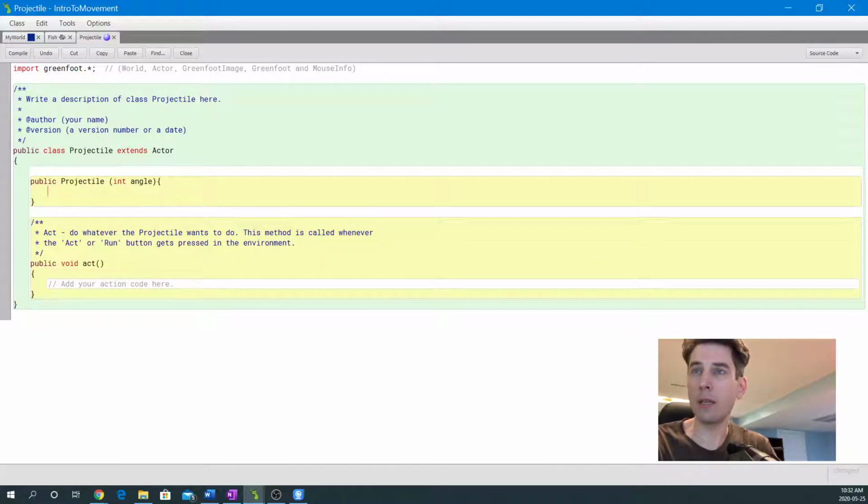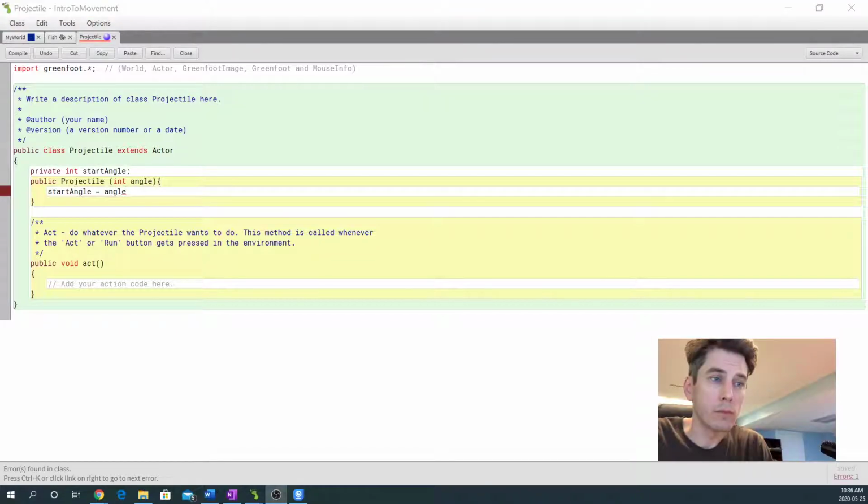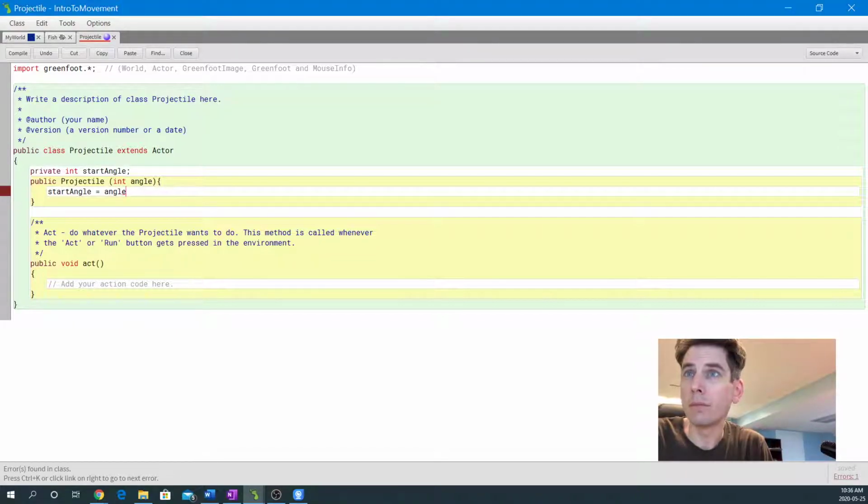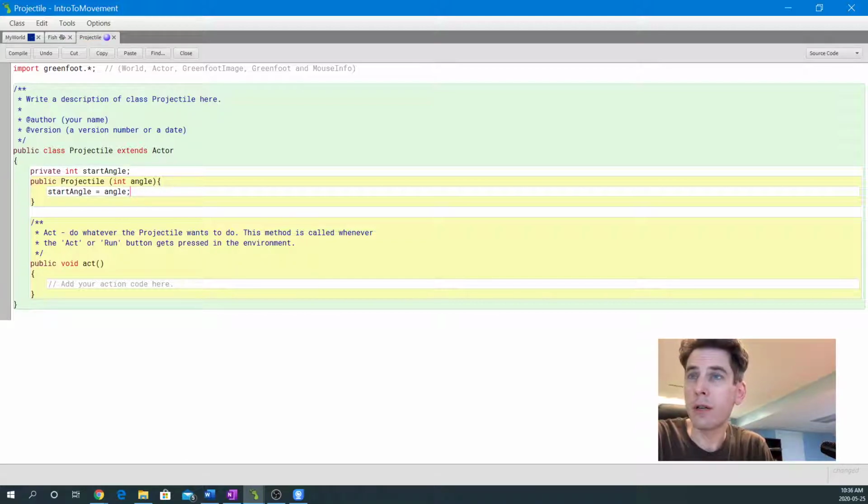Okay, we'll do it this way. Private int start angle equals angle. All right, so we'll say that is the starting angle.